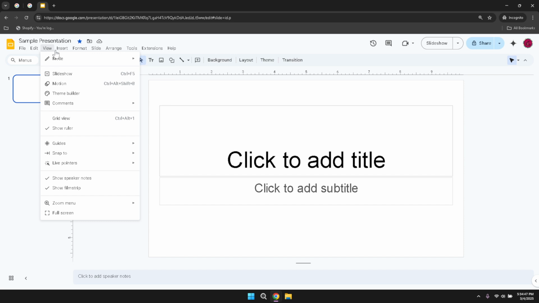Moving on to the View menu, this section provides access to various view-related features. You can change the viewing mode to suit your preferences, access the slideshow option to present your slides, adjust motion settings, utilize the theme builder to customize your slides, and manage comments effectively. These tools help you visualize and fine-tune your presentation to perfection.